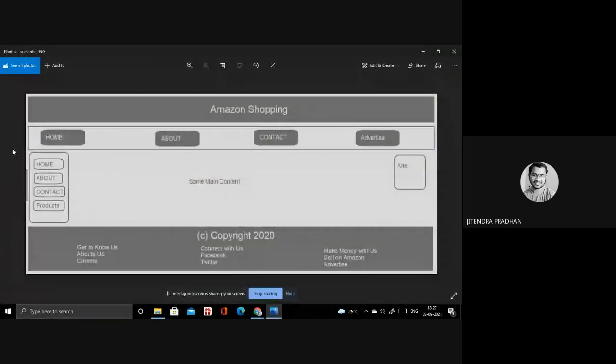Okay, this one is the Amazon page made by using semantic elements. Have you observed that one? At first we need to design the header part, which is the Amazon shopping website, and below that we need four buttons inside the navigation bar. When I click the home button, about button, contact button or advertisement, whatever I click, it will navigate to another page. So you need to make those other pages for home, about, contact or advertisement.